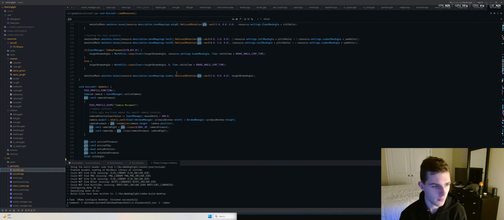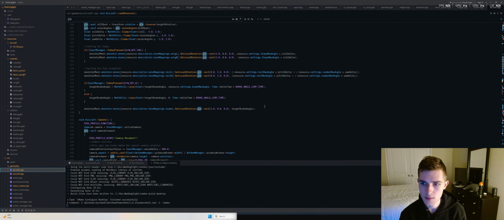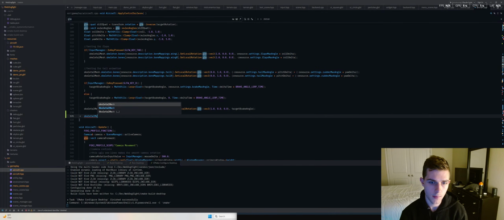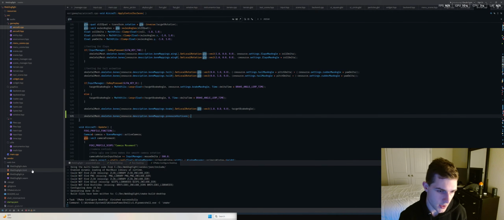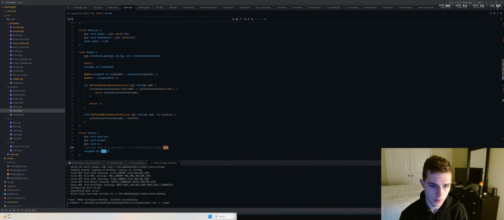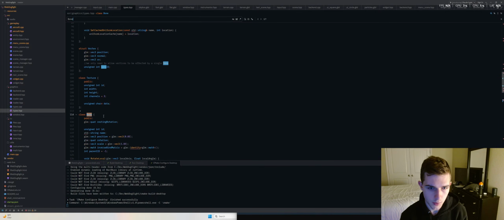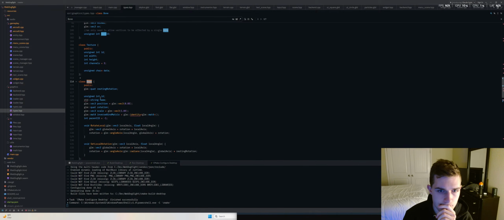And then skeletal mesh dot skeleton dot bones resource dot description dot bone mappings dot, what was it? Pressure dot pressure vortices L dot set scale. Oh, wait a minute. Can we just set the scale of a bone right now? Bone resting rotation scale. Yeah, there it is.